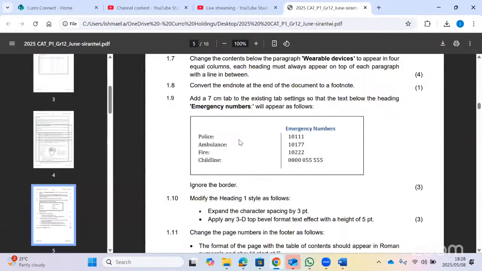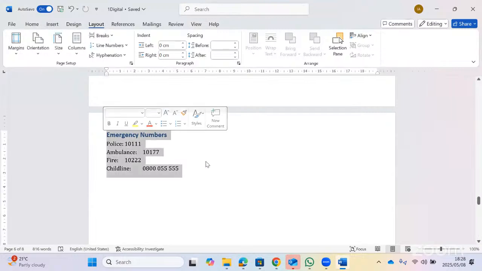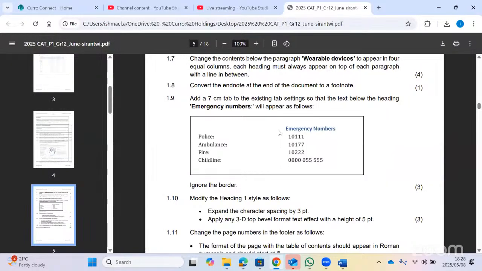Add a 7 centimeter tab to the existing tab so that it looks as you see. Now, this is the question. So you select it. We need to set a tab stop of 7 centimeters. Now, for you to see what type of tab stop, here you find a bar. So when you see a bar in between or separating it, that means that it is what? A bar tab stop.